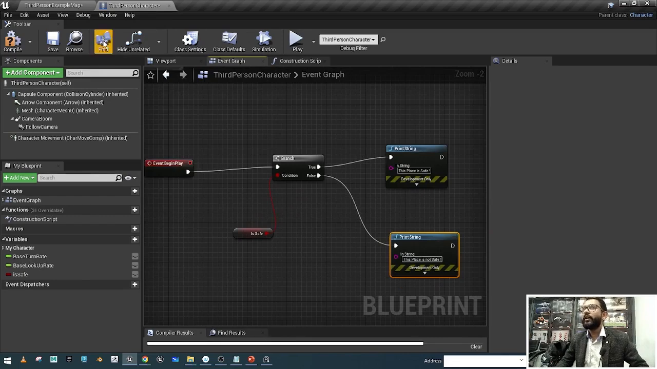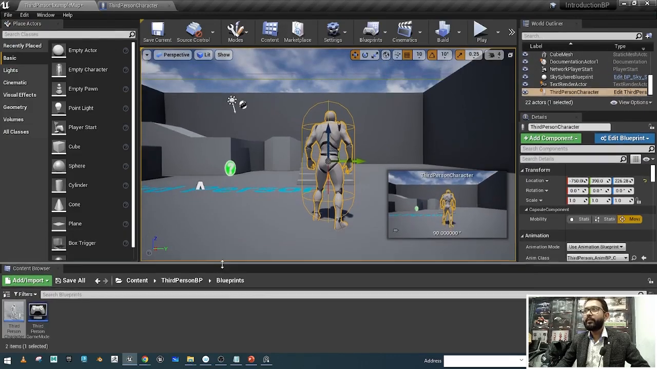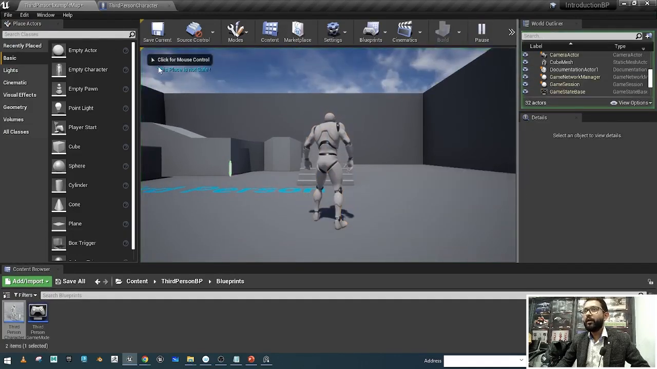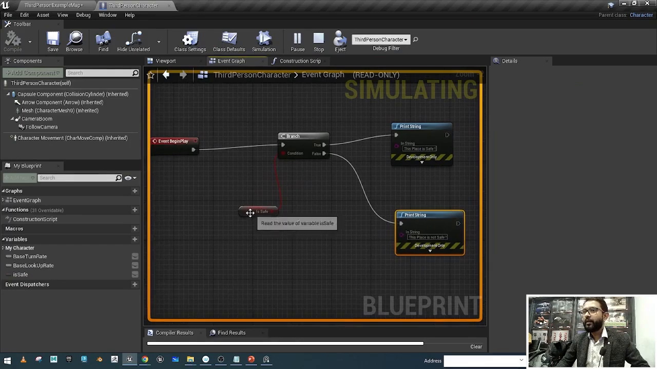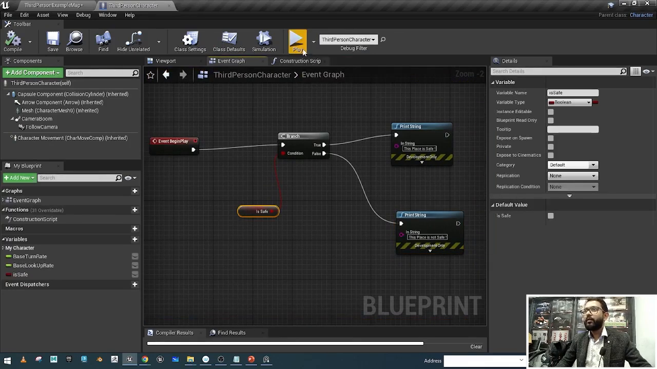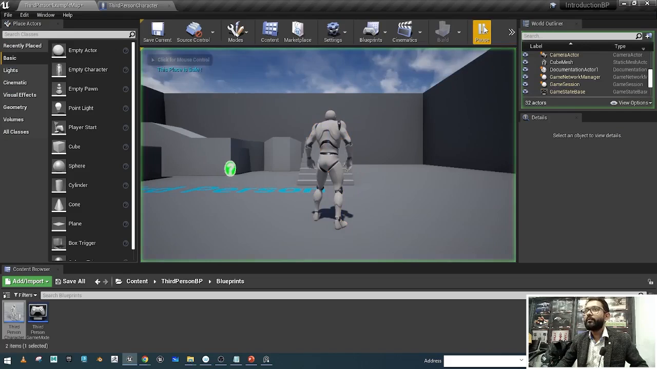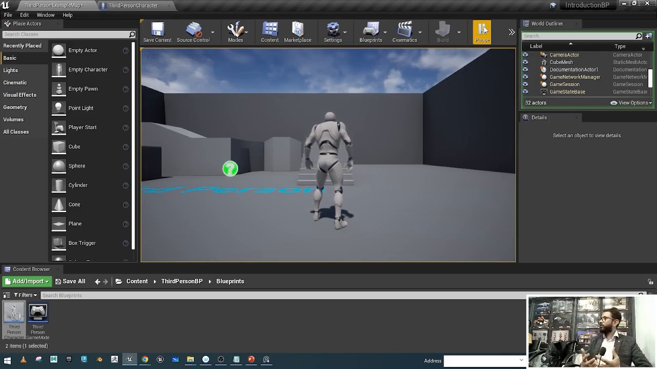Now what will it show in our game? Just compile it, and you should always save this, so the blueprint will be saved. I'm going to the third person example map. Come here and play the game. Now it is saying this place is not safe. So here in the is safe option, there is a safe value. See, false or true. Now just switch it on, compile and save. Now it will say this place is safe.